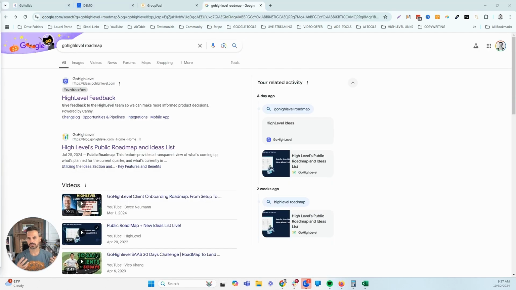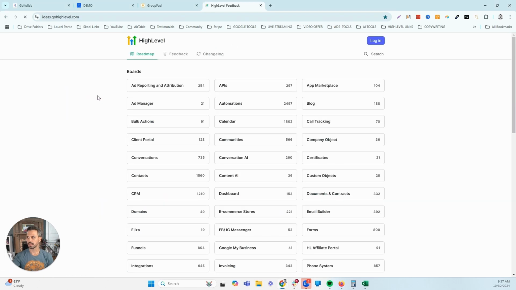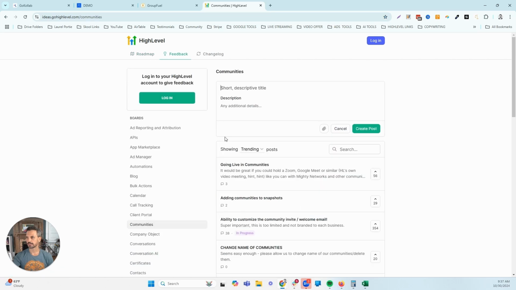All right, so those are all the features that we currently have available in HighLevel. Let's look at what's on the roadmap so we can see what's coming in the future. To do that, we can just search in Google for GoHighLevel roadmap. It's this first link here that says HighLevel feedback. I'm going to click into that, and then click into communities. Then you would use this little filter to go through what's upcoming, planned, in progress, and complete. We're going to focus on upcoming, planned, and in progress.